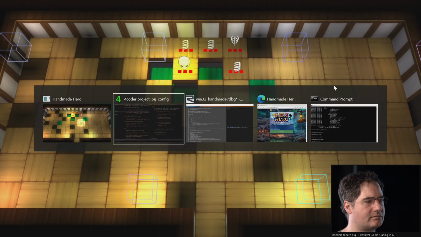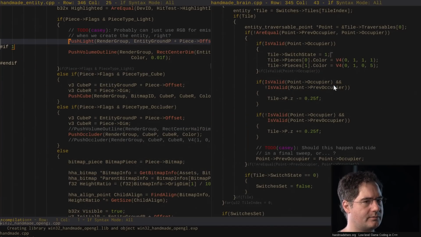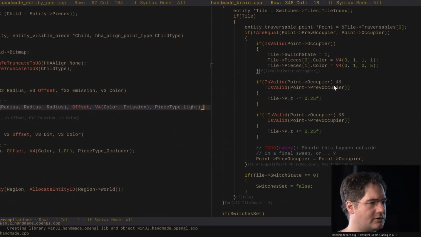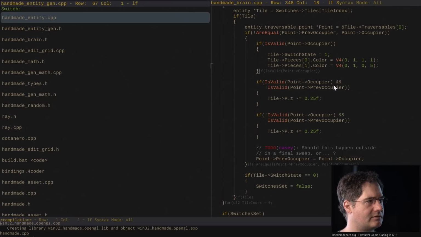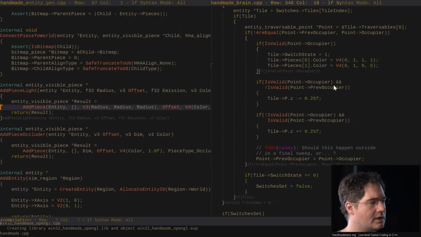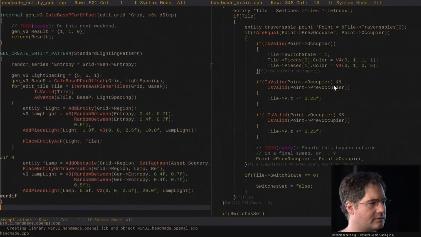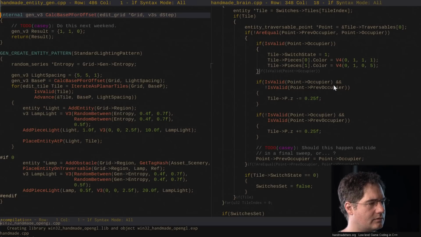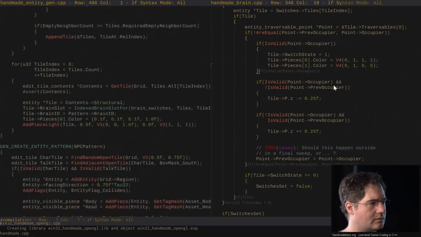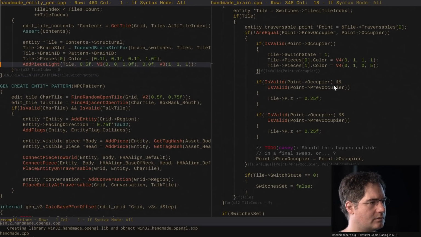So that's weird as well. I don't have an explanation for that. So in here, we're doing an add piece light call, and you can see it adding the piece that's occurring, right? I mean, in entity gen, I mean, that seems all right.